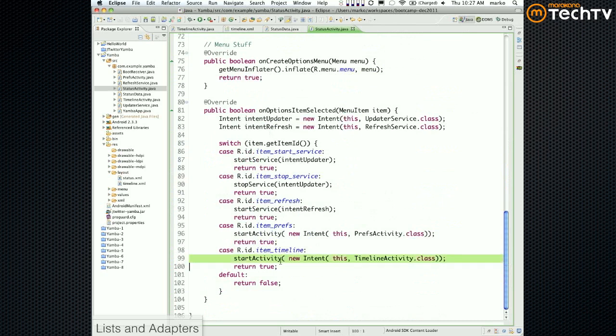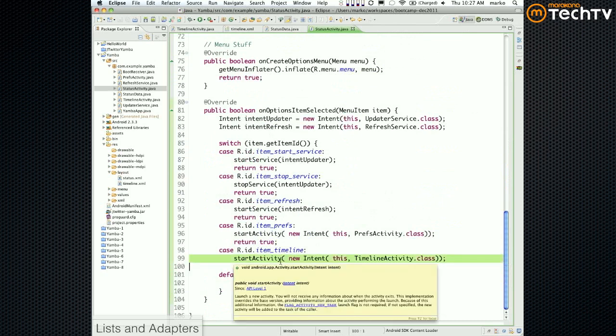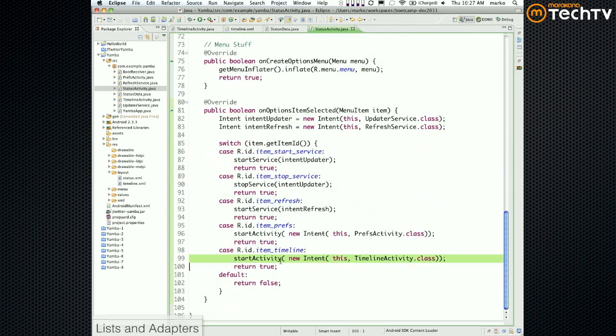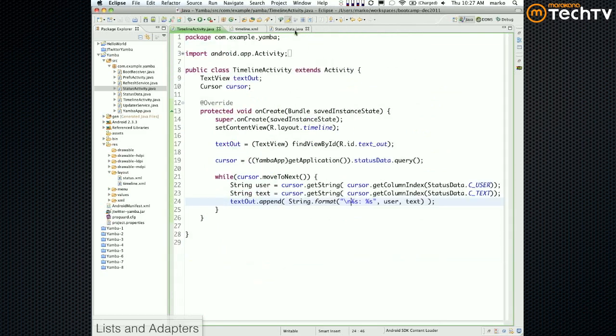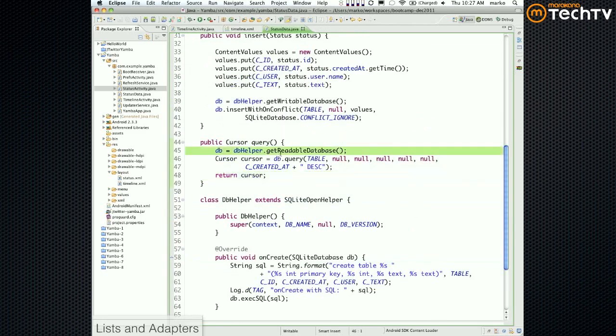This is the only new thing in status activity. No, status data. Status data was just basically returning this. We just had this method called query.